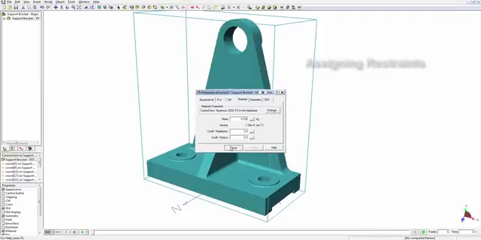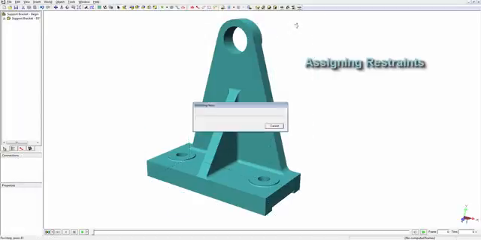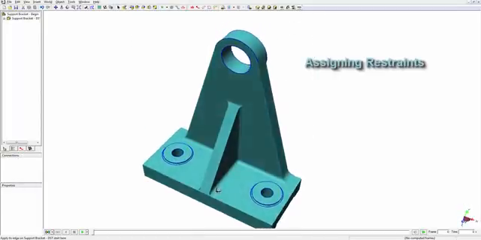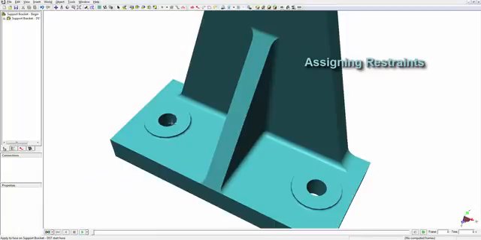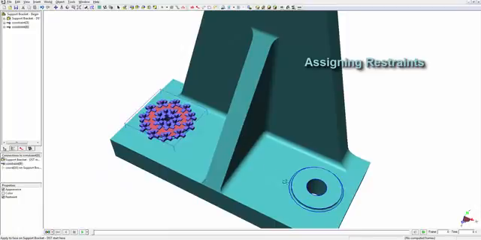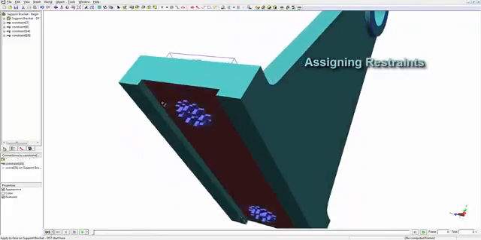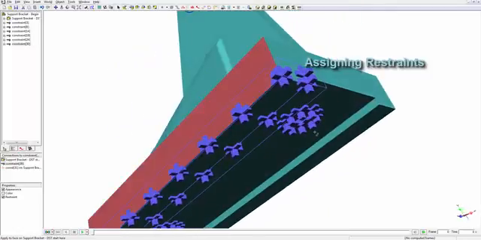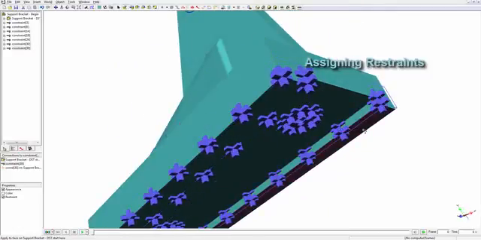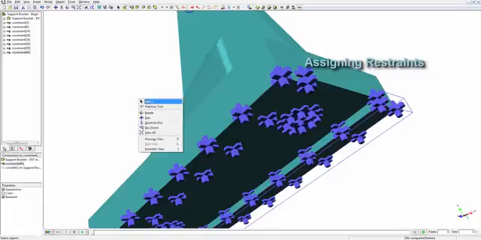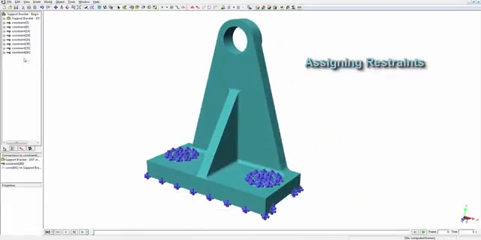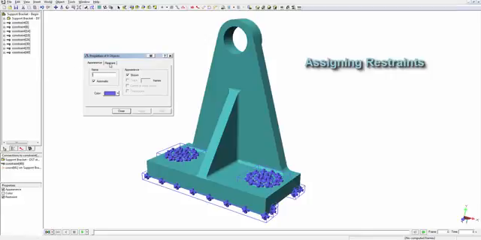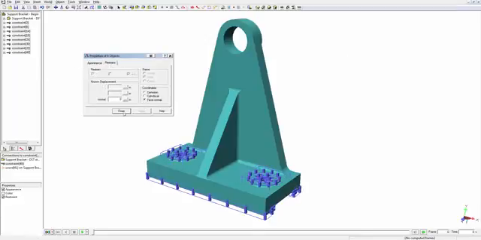Next, we'll apply restraints. We'll begin by applying fixed restraints. Later, we'll change these restraints to be normal to their respective faces. Now we'll do a multi-select on all the restraints in the model and change the direction of the restraining degree of freedom.